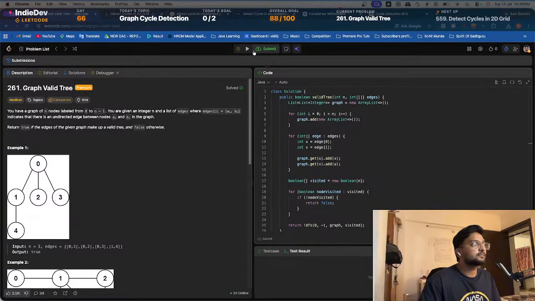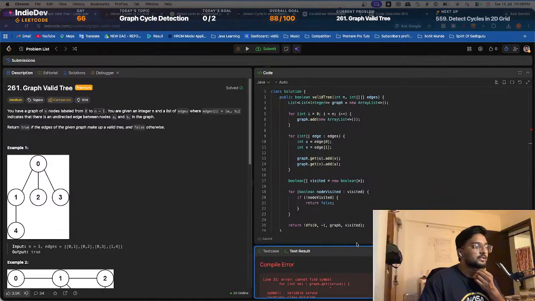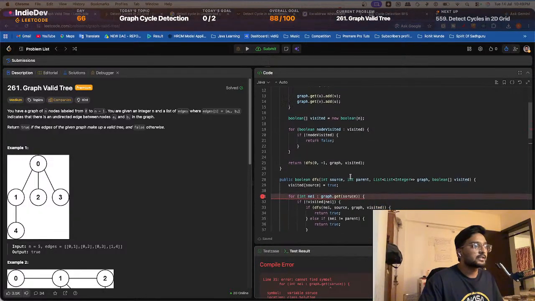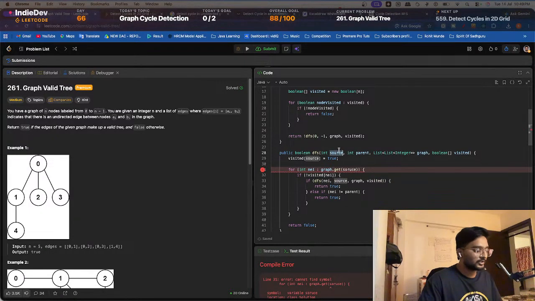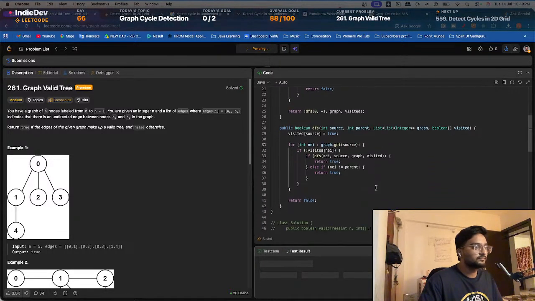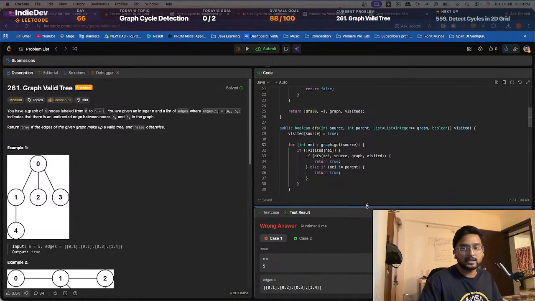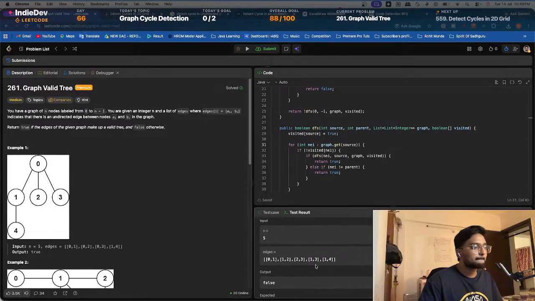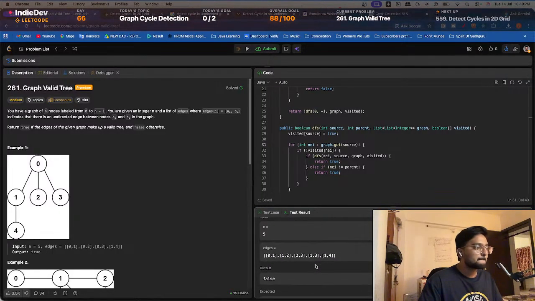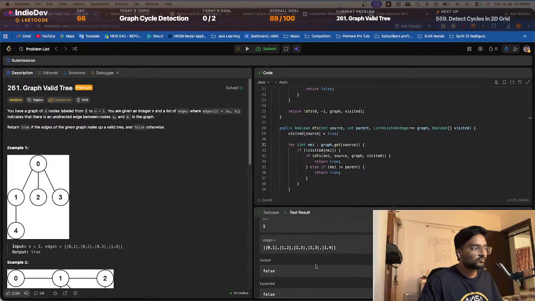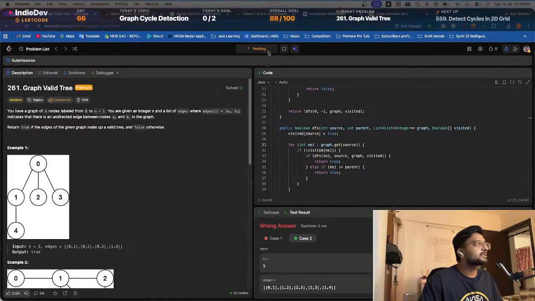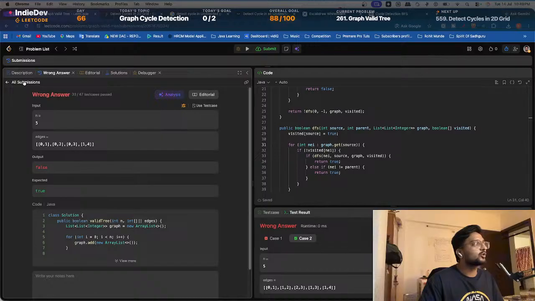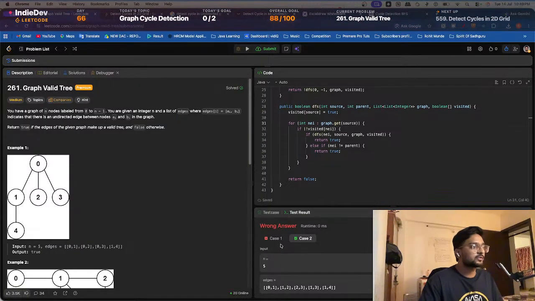Let's run this. What are the errors? The spelling of source is wrong. Okay, one case passed. How many test cases are passing? 33 out of 47. That means we are close.